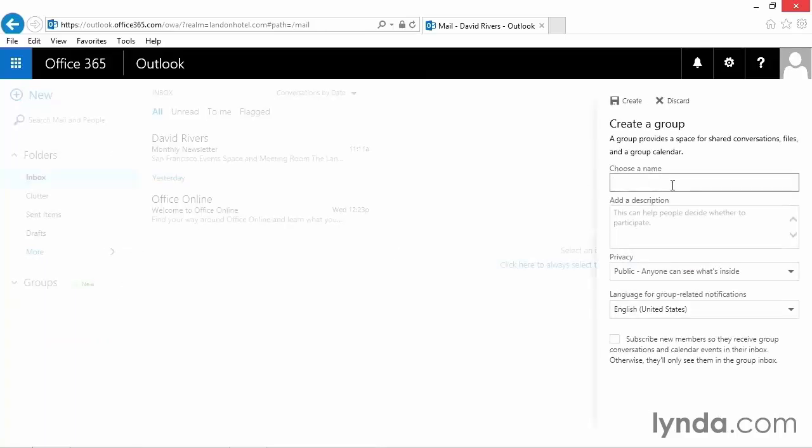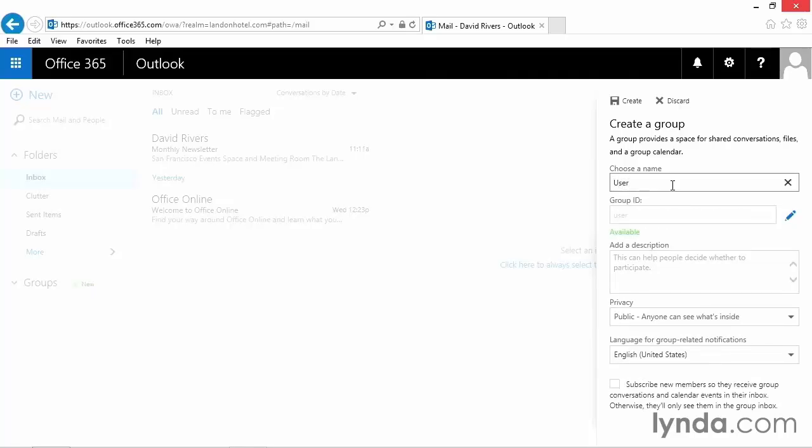I get to give it a name. Let's say there's a group of people who are going to be working on the user conference coming up in 2016. I'm going to type in user conference 2016. Notice the group ID is automatically set to user conference 2016, although you can edit that if you wanted to. We can add a description. How about people working on the next user conference in 2016?